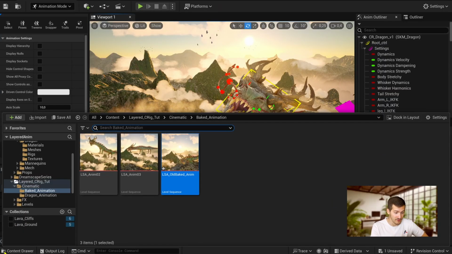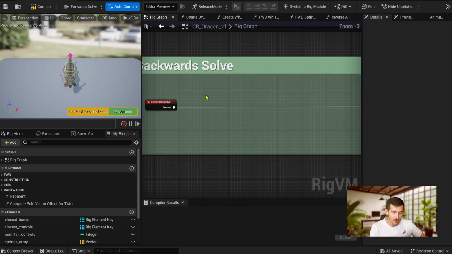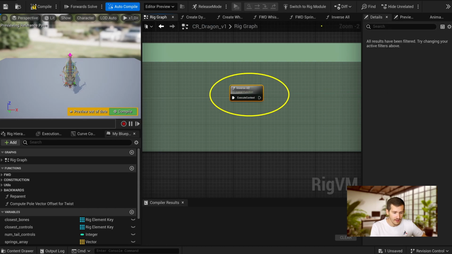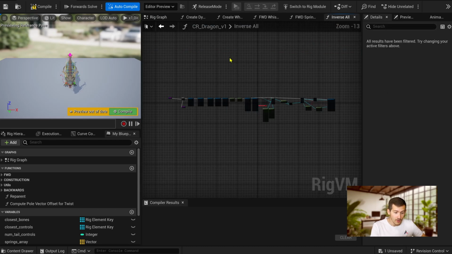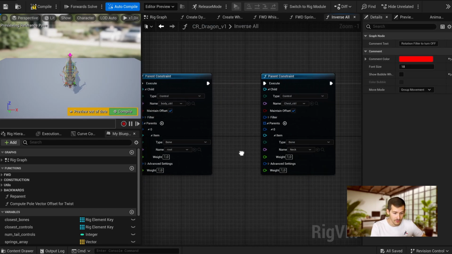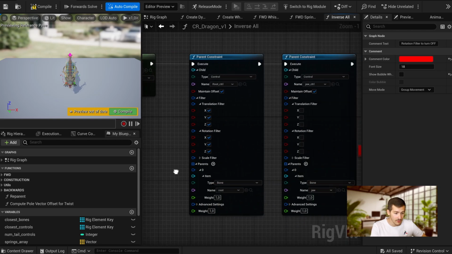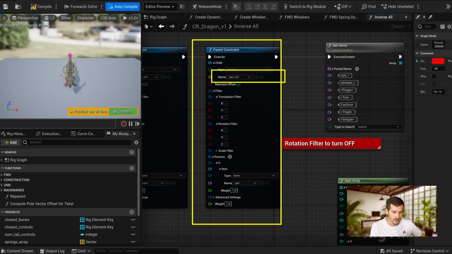Indeed, if you open the dragon's control rig, look for the backward solve here. Open the inverse all function. Look for the parent constraint node of the jaw control. Here you just need to disable all three axes in the rotation filter here. By doing this, our jaw will stay still and no longer bother us.